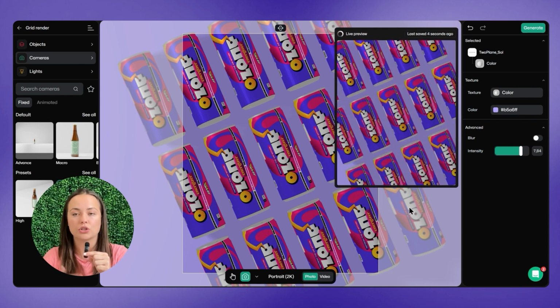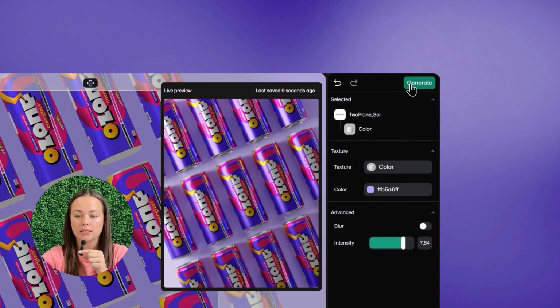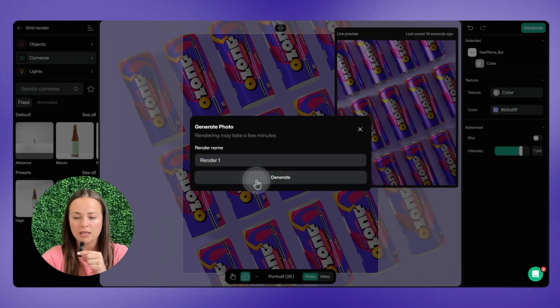Of course, the larger the preview, the longer it takes to load, but as you can see, it doesn't take too long. And if I'm happy with the result, I can click Generate, give it a name, and that's how you generate a grid within just a few minutes.